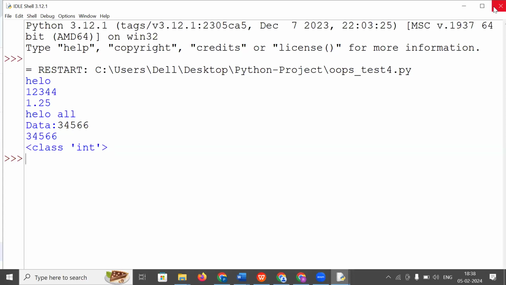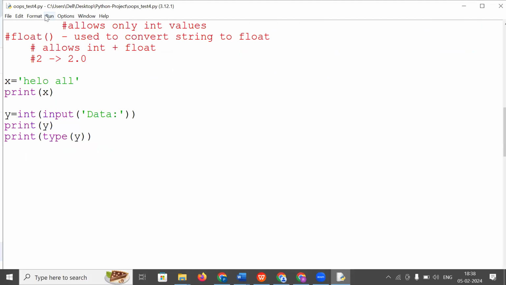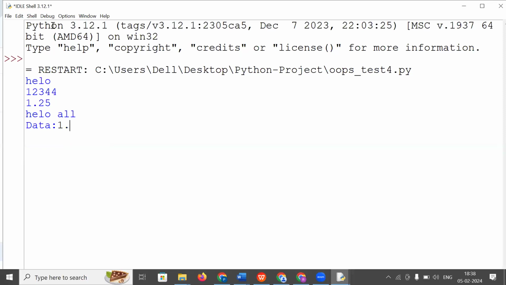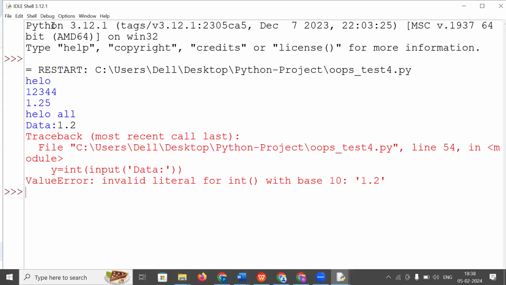Now run the module once again. We'll see. Suppose I pass a float, 1.2 is a float, right? Enter. We are getting an error: invalid literal for int with base. Because the integer function allows only integers, it does not allow float and string.